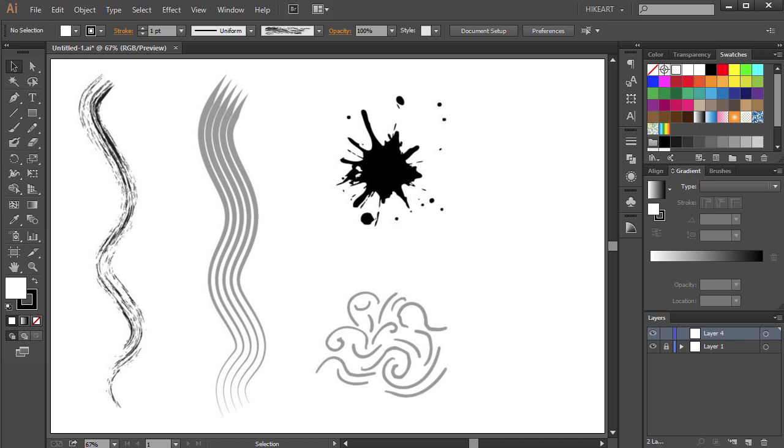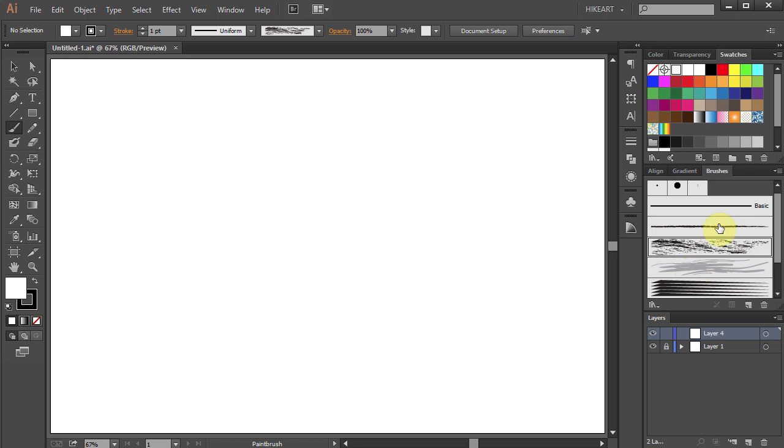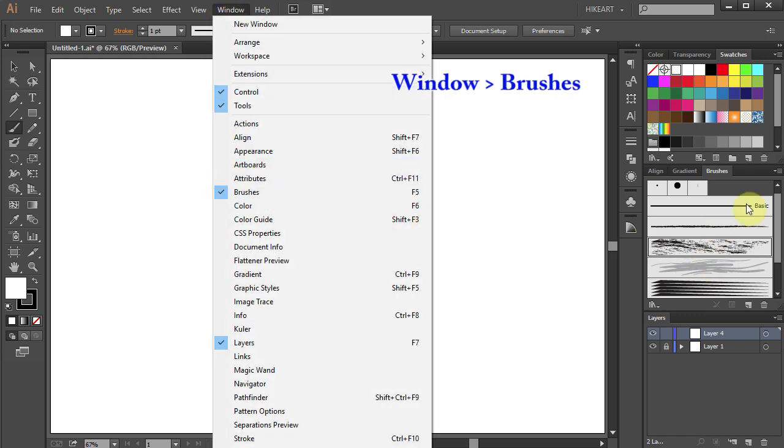Hello, today I'm going to show you how to change the color of the existing preset brushes and symbols that are usually black or grayed out. First, select the brush tool from the toolbar panel or press the letter B on your keyboard. Now make sure your brushes window is open. If you can't see it, go to Window and select Brushes.